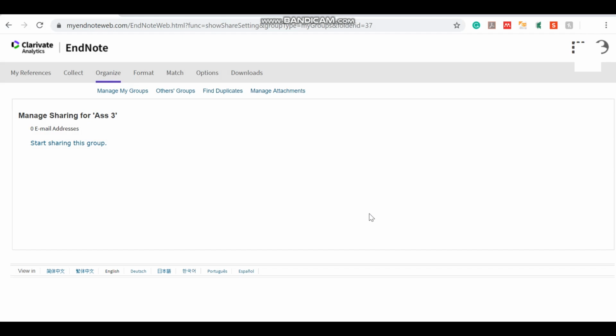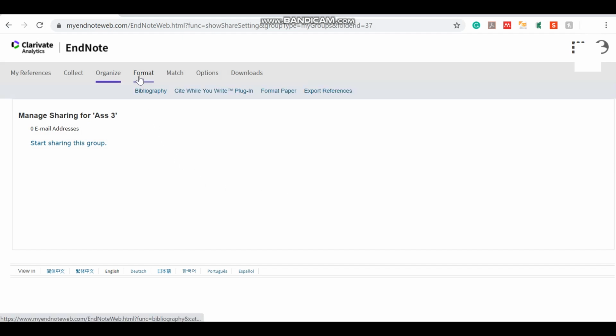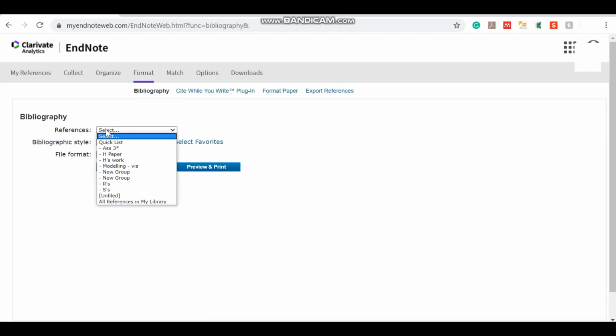If you want to create a bibliography, it's really easy. Go to Format Bibliography, select the group you are interested in, and select the style you want, maybe APA, maybe Harvard. Then you can select the file format and simply download the list, or else you can send it through your email.